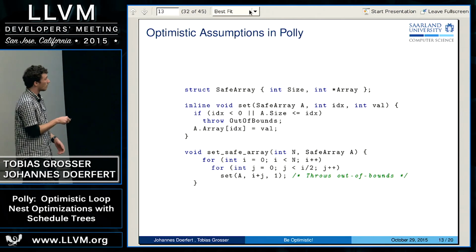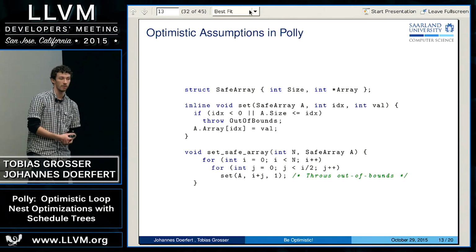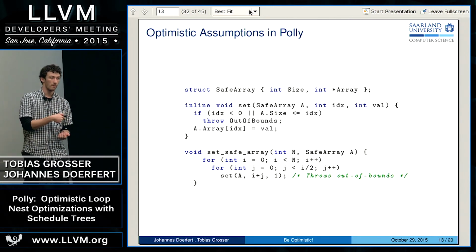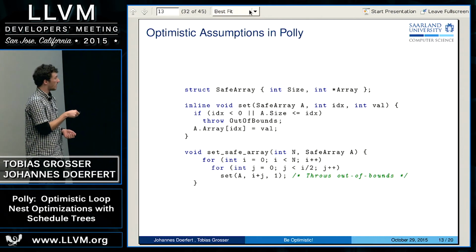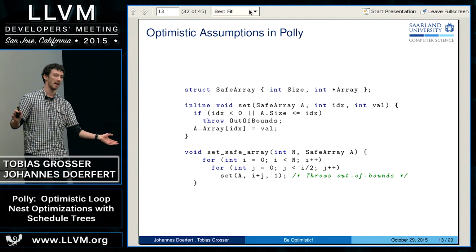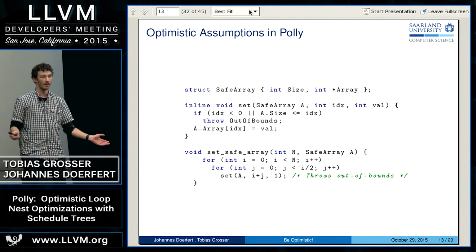And if you now have your loop nest with these exceptions in there, you're probably not going to do any transformation. But what we will do is figure out, because these bounds are fine, that throw out of bounds is bad. So basically everything that is a function call is bad in our world. So we will say, okay, that's bad. Let's assume it doesn't happen.